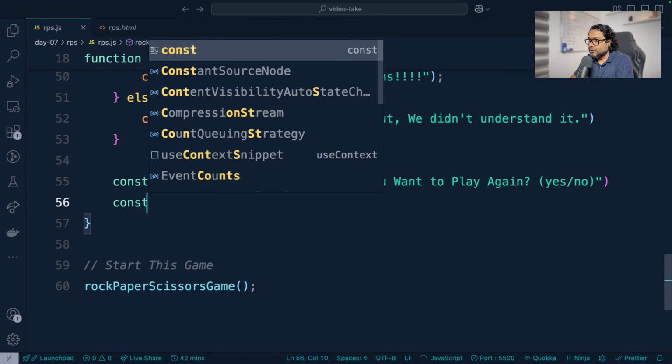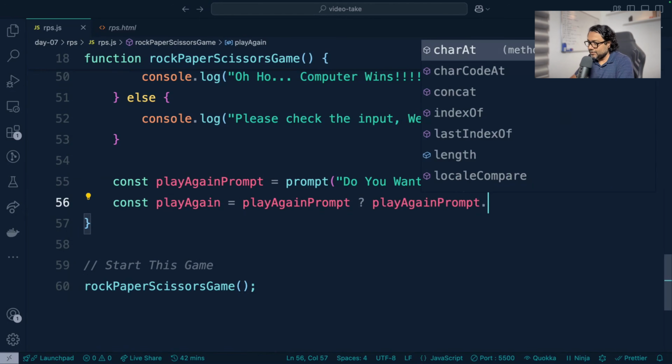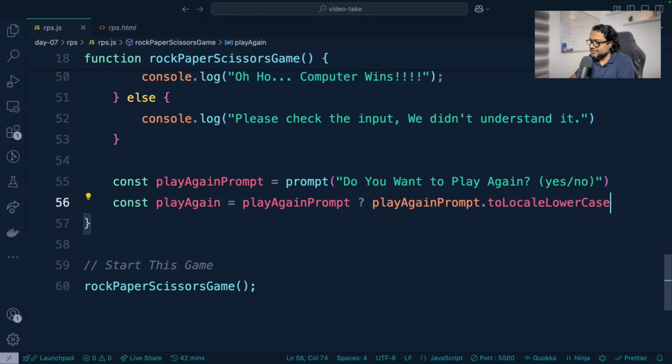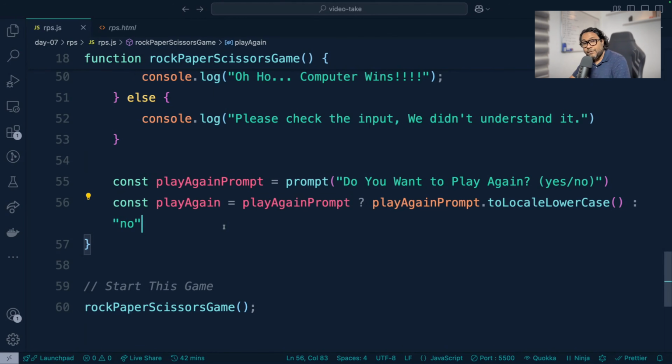So we'll do const playAgain, and here I'll be checking whether this has a value, any value. If that has any value, I'll take this value and make it lowercase, just like before. In the other case, this play again prompt is either undefined or null. In that particular case, I will always assume the value as no. So this is how you do error handling with a fallback mechanism.